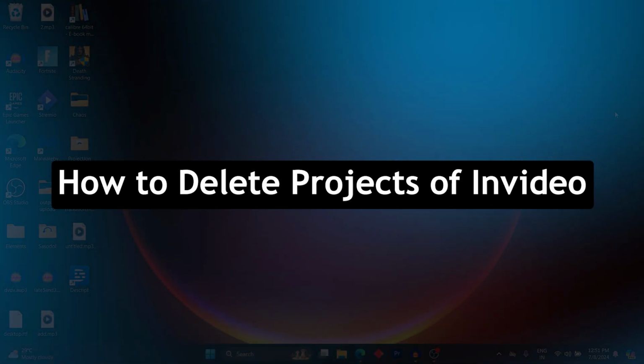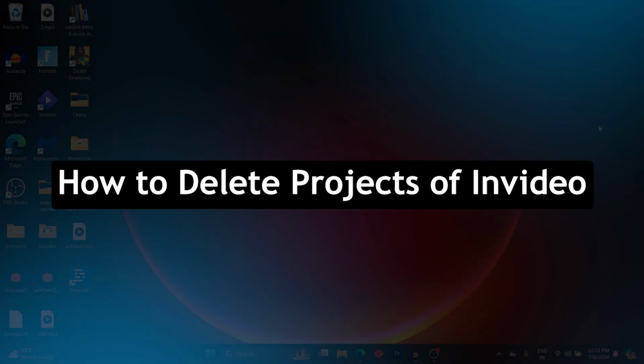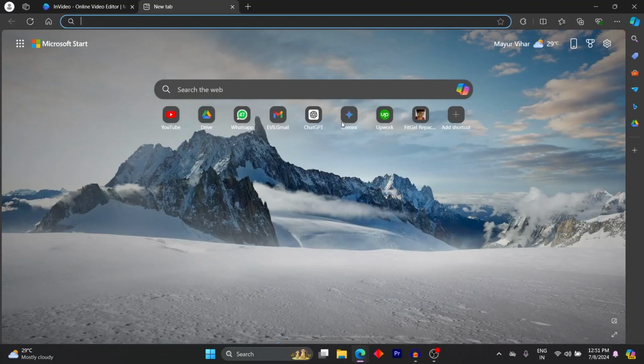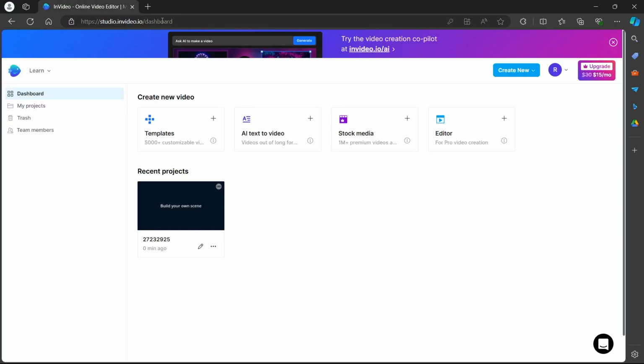Today I will show you how to delete projects of Invideo. In order to do this, first of all, navigate to any browser on your PC. Go to the search bar, type in Invideo, log into Invideo's video editor and you'll be on this page.